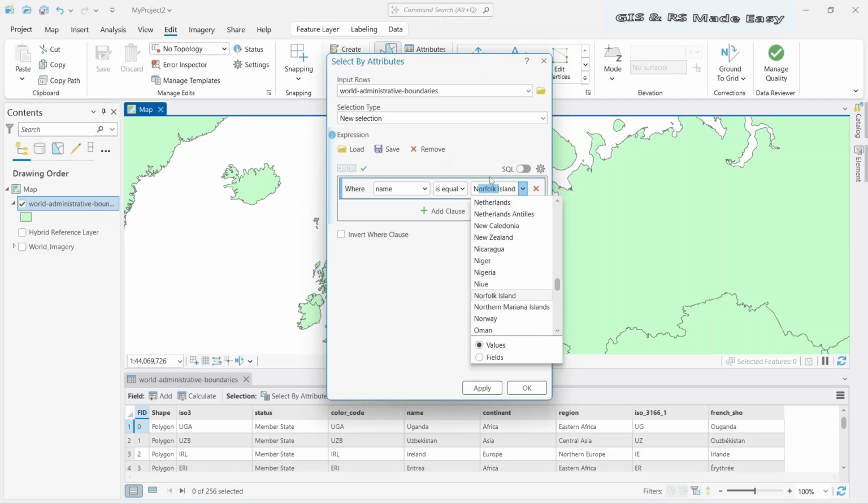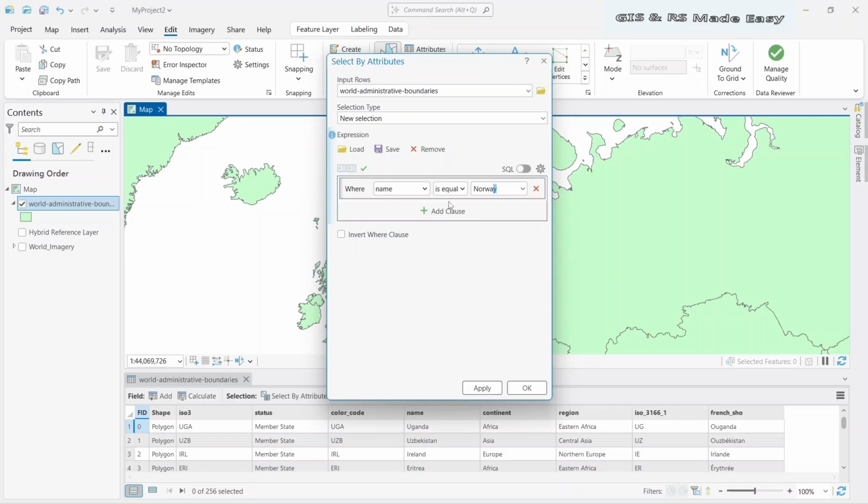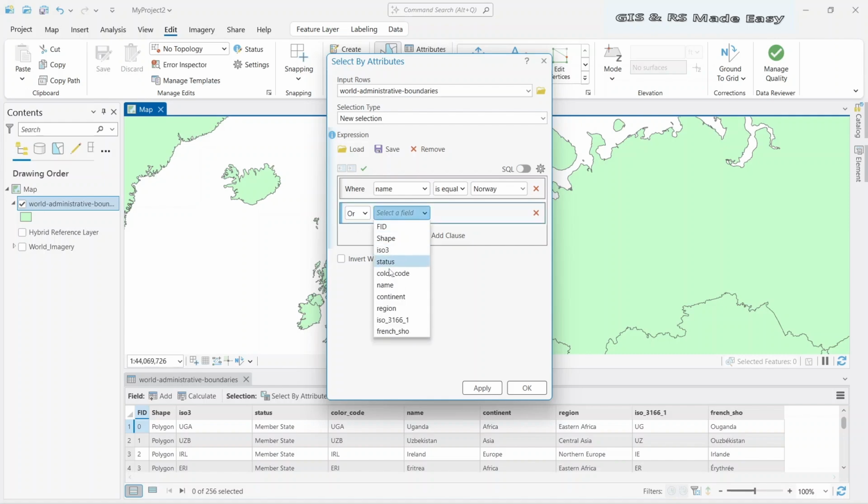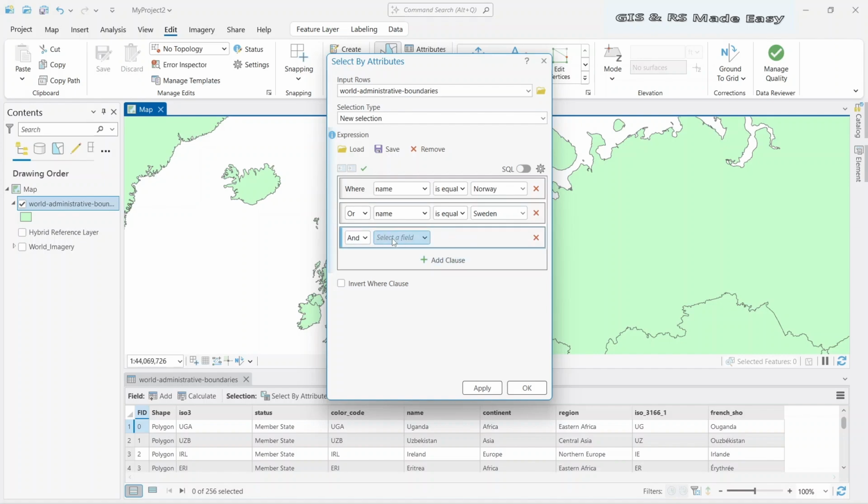You can search here Norway and add another clause. Note that for selection of multiple features, you need to select from here or, not and. And name Sweden. Add another clause and name Denmark. If you want, you can also write the SQL command from here.